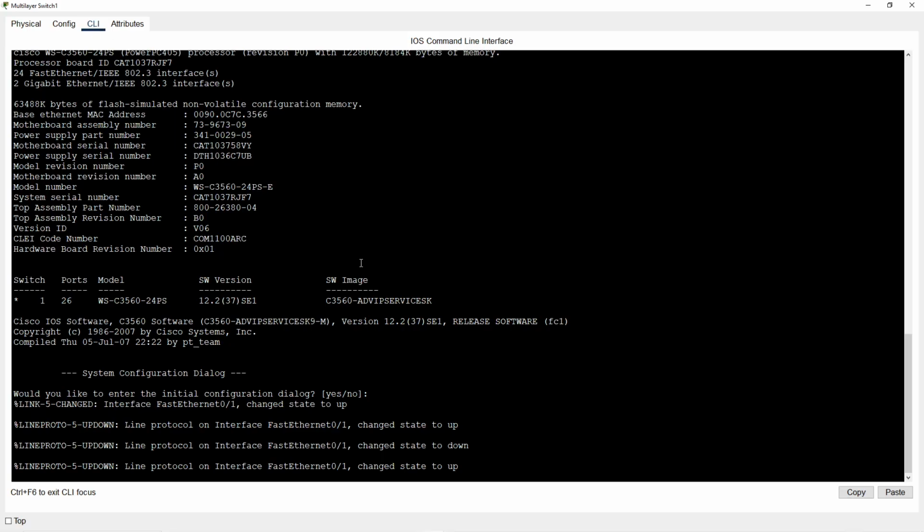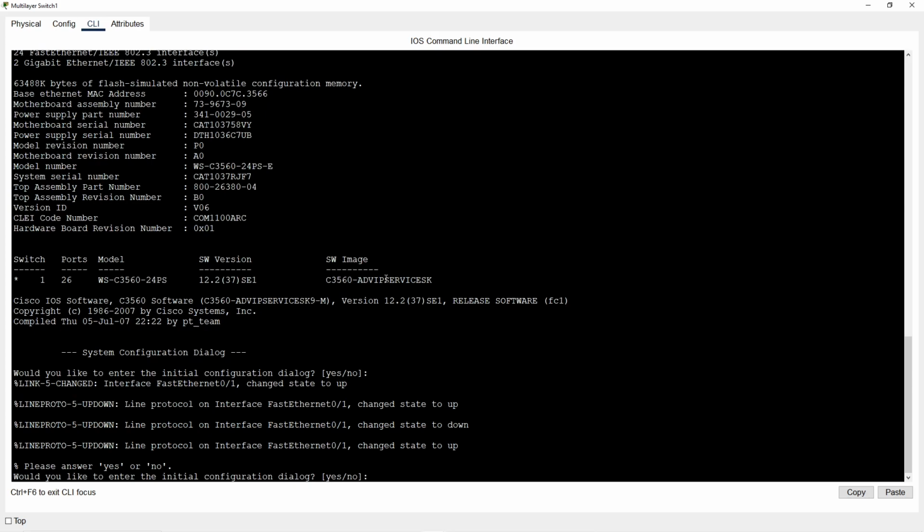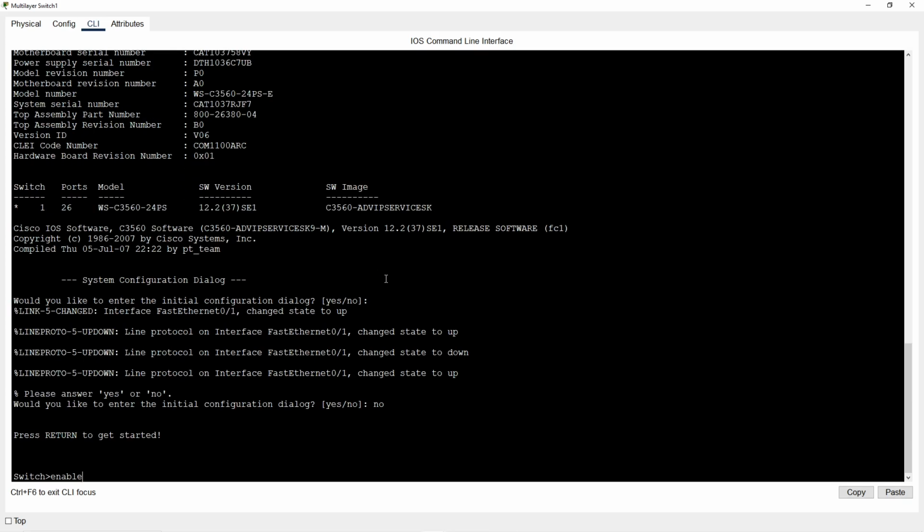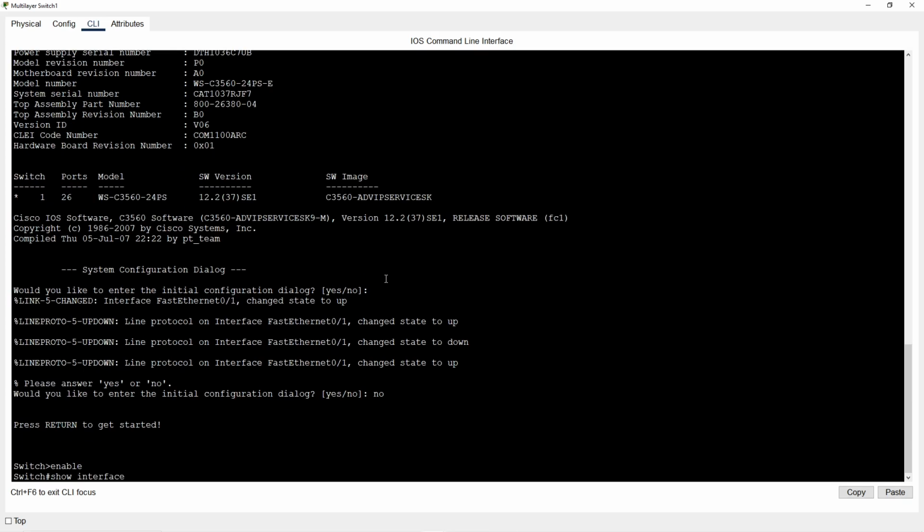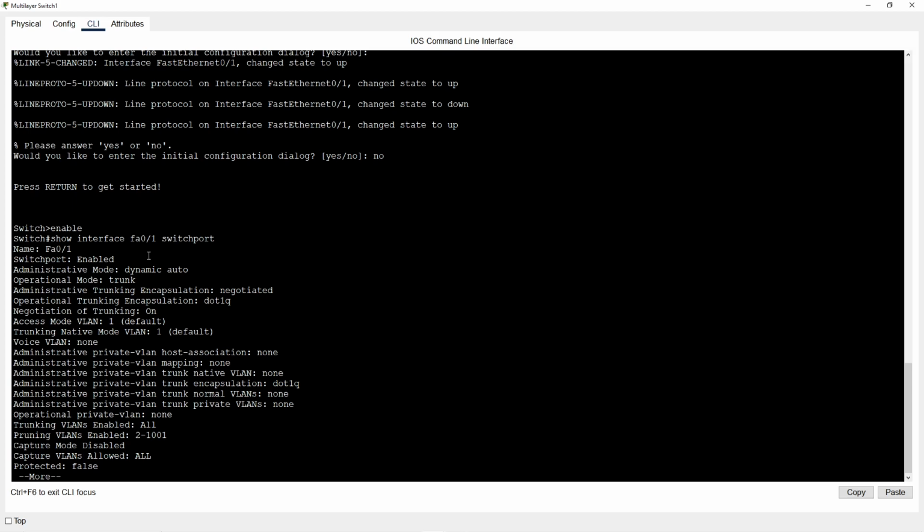So here's switch 1. It even asks me if I want to enter the initial configuration dialog. I will type no, enable, show interface fast ethernet 0/1 switchport. This interface is enabled. The mode is dynamic auto. We didn't change the mode, but the operational mode is trunk. So this interface is trunk, the encapsulation is negotiated, the encapsulation is 802.1q, and the trunking negotiation is on.